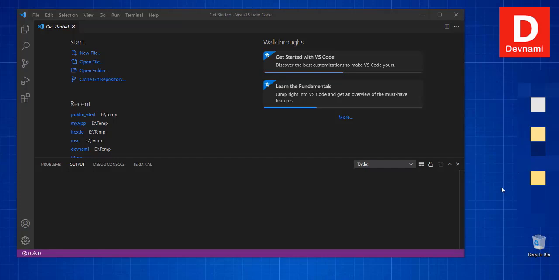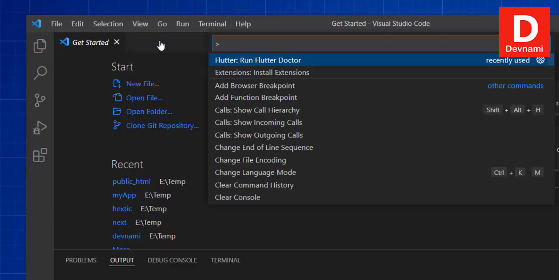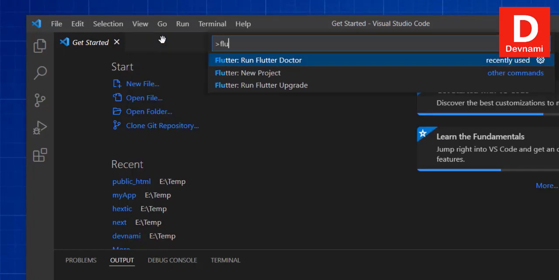Now that we have installed Flutter, we can create a new project. There are two methods with which we can create a new project for Flutter. One being, we can go to View and here we call Command Palette, then we type in Flutter, then New Project. Okay, that should also create a new project for you.